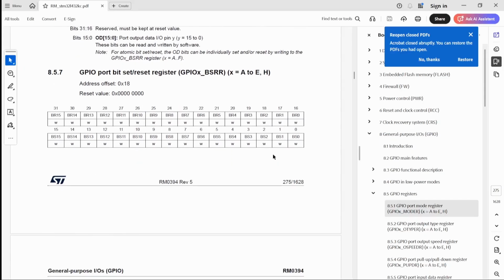All right, here's our bit set and reset register. It's a 32-bit register, but the lower half, which goes from 0 to 15, is for setting the bit. So it says bit set, BS, and the bit reset is the top part, which ranges from bit 16 all the way to bit 31. So that's the reset part.